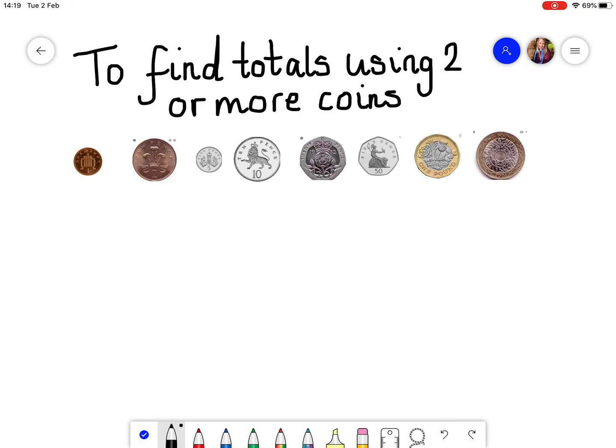And this is all about finding totals using two or more coins. So finding totals, what do we think it means if we're finding totals? I think we will be adding. Well done. We're adding coins together. So we're adding either 2 coins together or 3 coins together or 4 coins together, or maybe even adding more than that together.